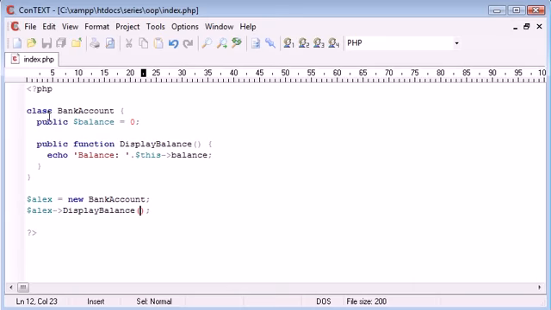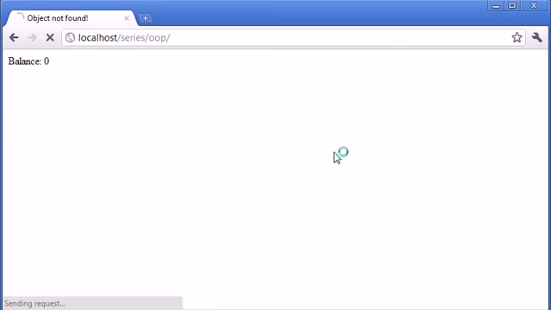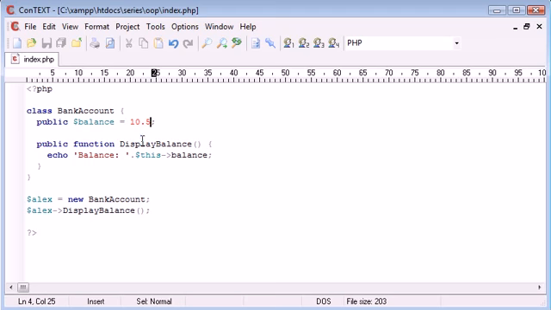Okay, so we've been displayed with balance 0. So we've successfully used a method within our class to read out, or echo out rather, a property within our class. So let's change this to 10.5 and let's refresh to see if that works. Okay, yeah, so the balance is now being updated. So, like I said before, we've taken our method called display balance and we've echoed out the balance that's currently inside this bank account.